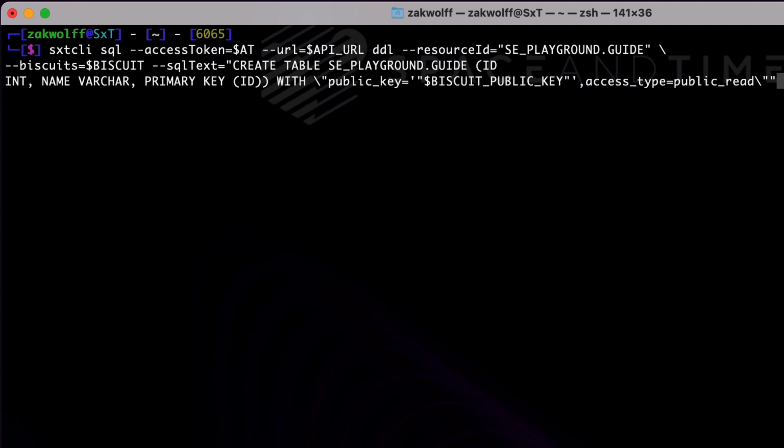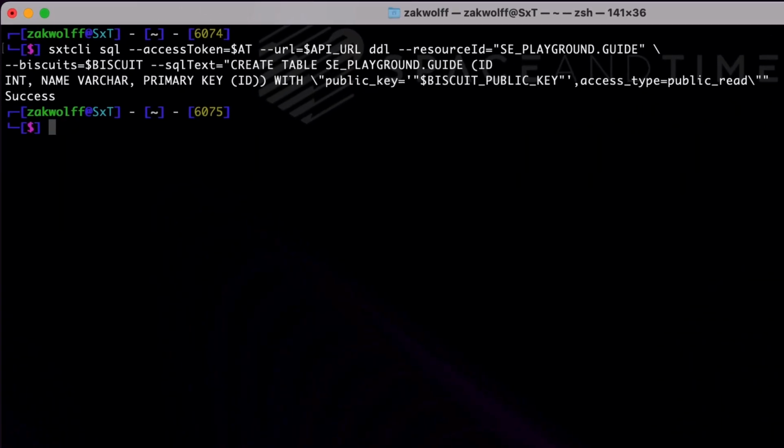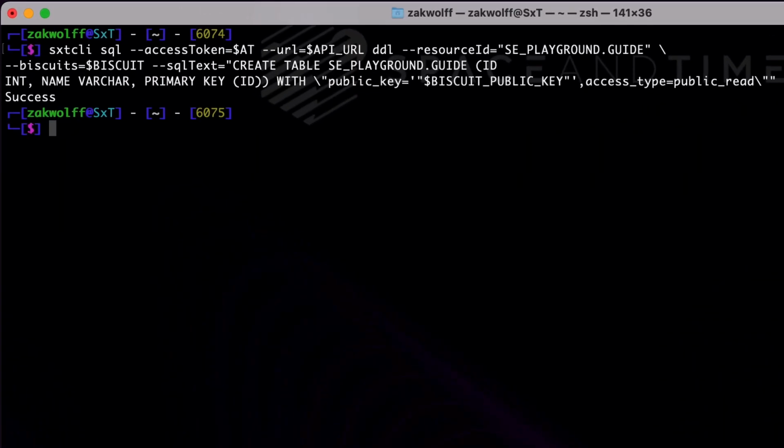And then at the end, we can see our SQL statement we looked at briefly before, and our access type is set to public read. It's important to pay attention to what access type you set, and you can find more information about the different permissions you can set on your table in the documentation. Okay, and we can see success returned. We have created our new SE Playground guide table.